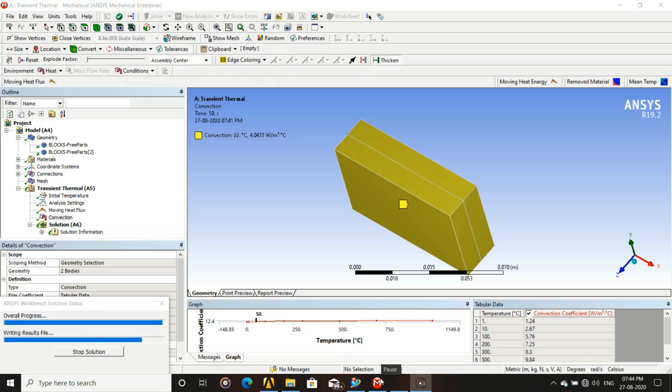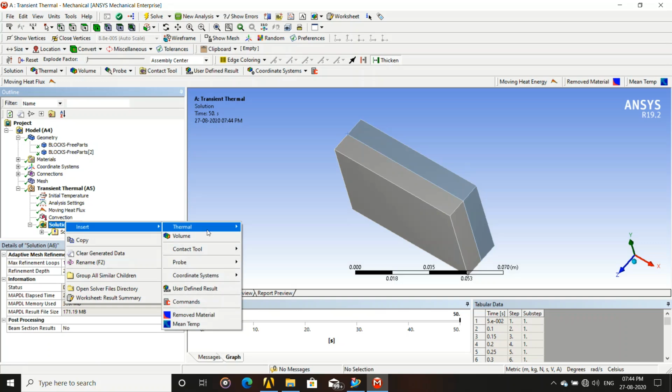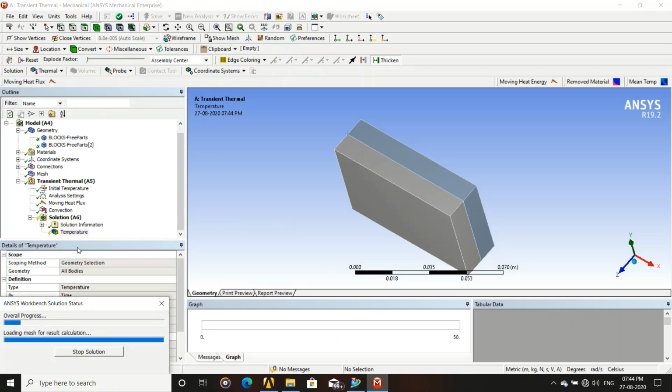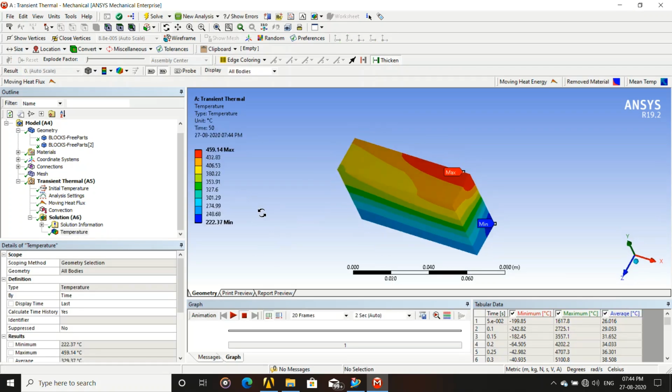So you see that the process takes a huge amount of time. The overall process is done and the solution is completed. Go to the solution and insert thermal temperature. After temperature, insert the solid result. So we go to the frame, 100 for 10 seconds. Show that.